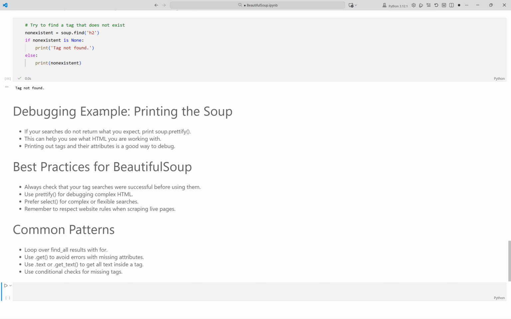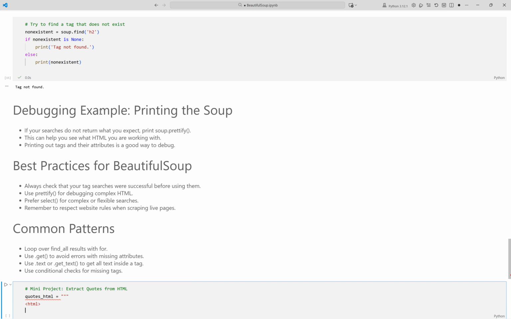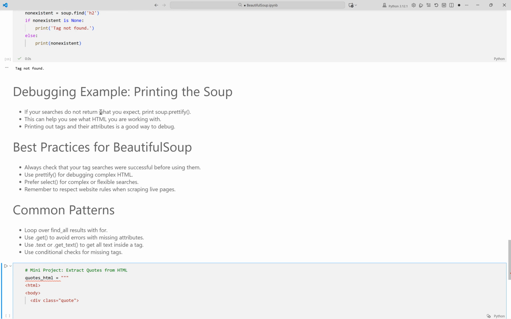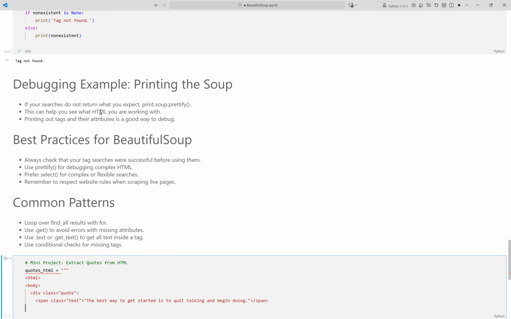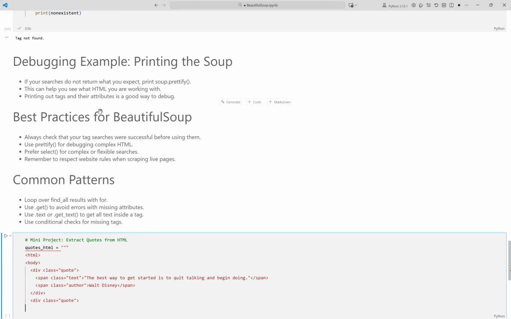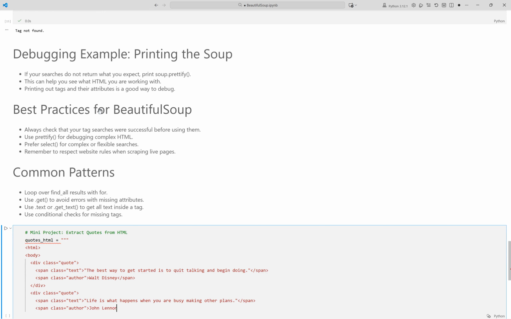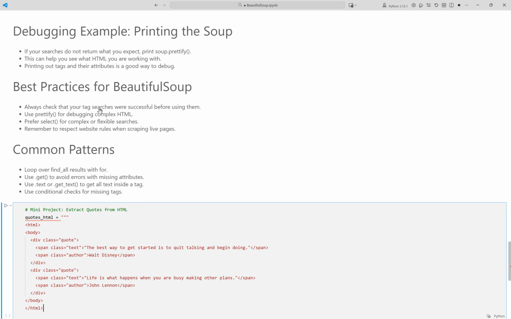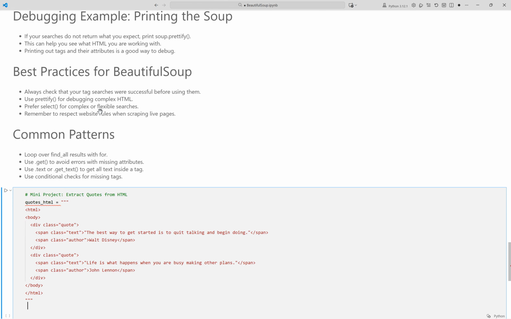This is a small project to extract all quotes and authors from a chunk of HTML. This starts a multi-line string for HTML. The opening HTML tag. The opening body tag. This is the first quote block. This is the quote text. This is the author name. This ends the first quote block. This is the second quote block. This is the second quote text. This is the second author. This ends the second quote block. This ends the body. This closes the HTML. This closes the multi-line string.